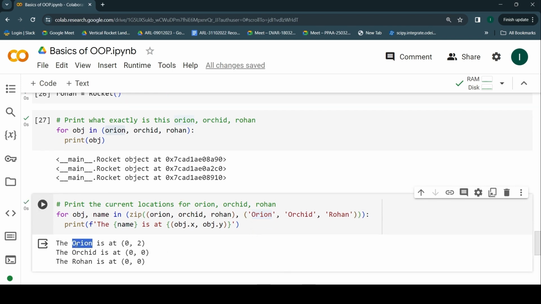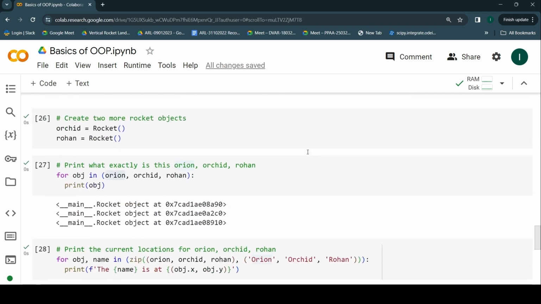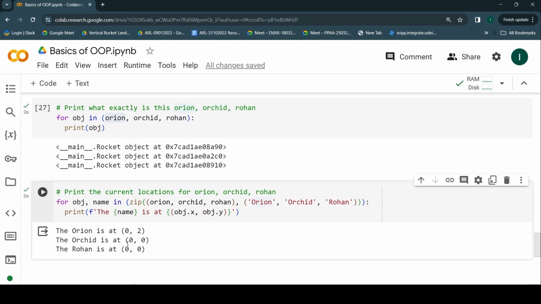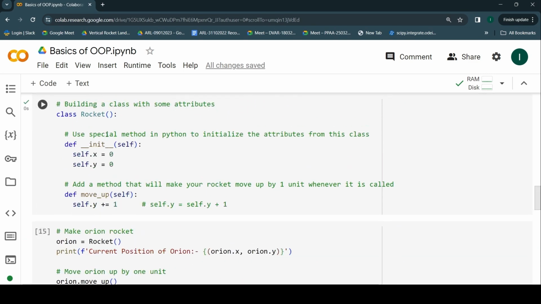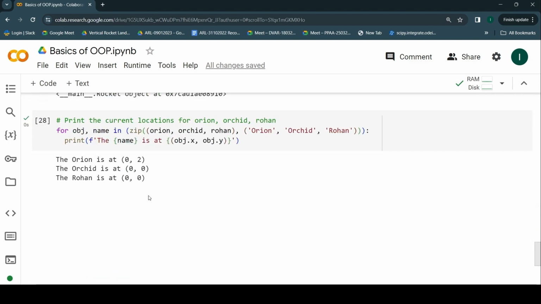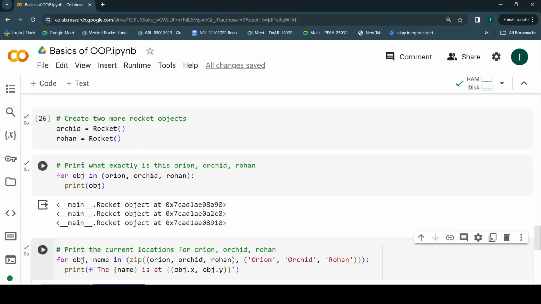You can see that the Orion is at 0,2 because remember I have told you Orion is already at that 0,2 position. But the other two are currently at 0, 0 because when we have created those objects, you remember its properties, its attributes are already x and y at 0 because that's what we have defined over here. So that's something that we are seeing over here. Because Orion was moved up by 2 units, it's not affecting Orchid or Rohan.